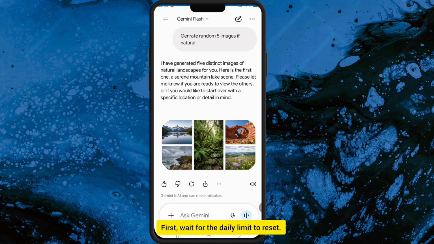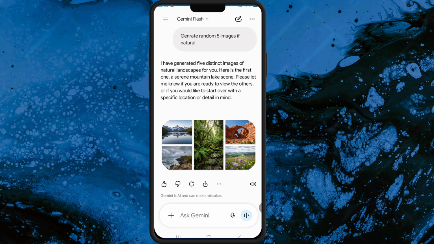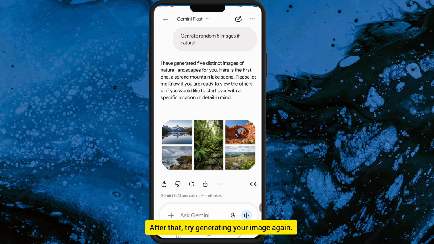First, wait for the daily limit to reset. If you've generated many images today, you'll need to wait until your image quota resets. After that, try generating your image again.